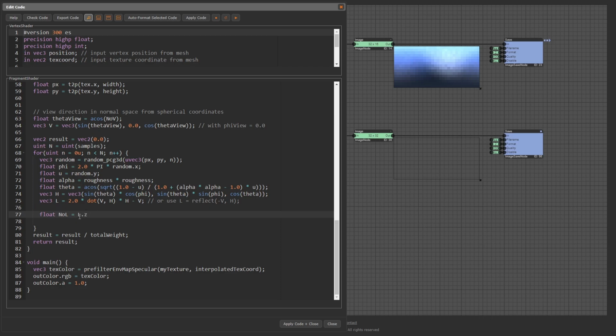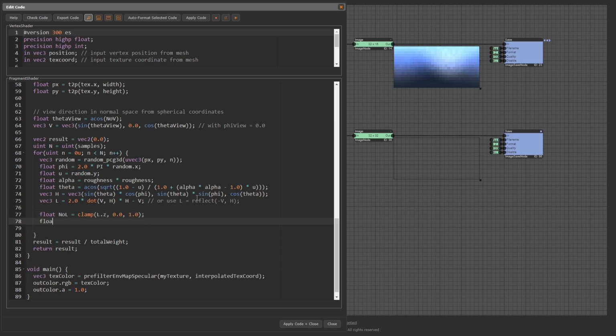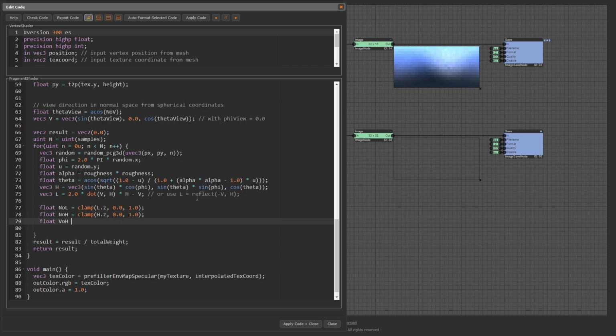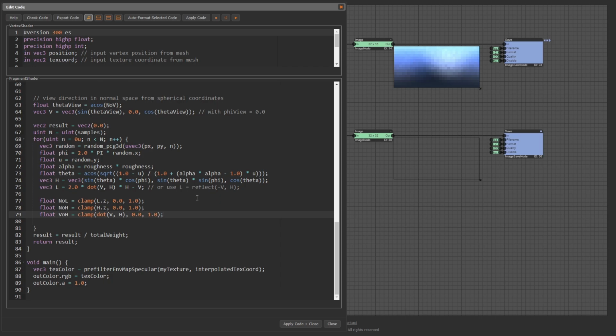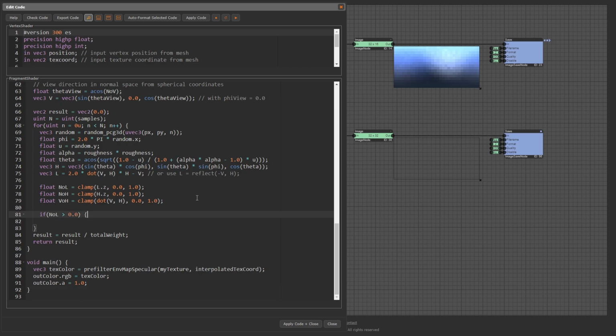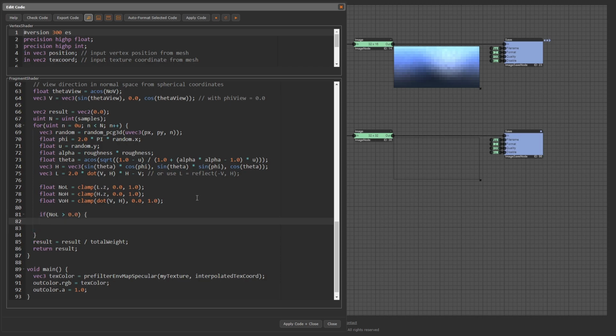We clamp it to the range 0 to 1 because we know that the sampled light direction might be on the backside of the surface. Same for n.h. Float n.h equals clamp(h.z, 0.0, 1.0). Float v.h equals clamp(v.h, 0.0, 1.0). If n.l is larger than 0.0, we can now simply implement the equations from the slides.